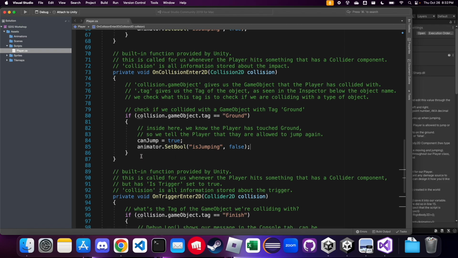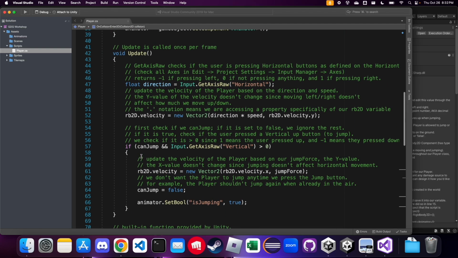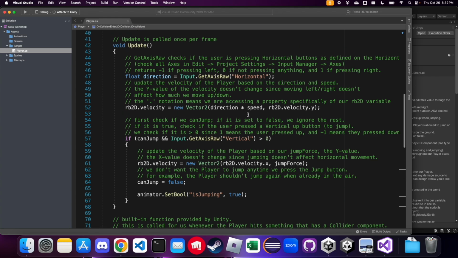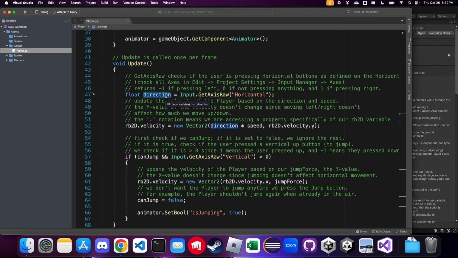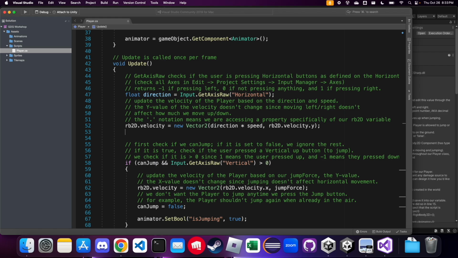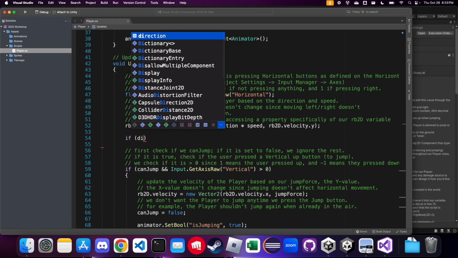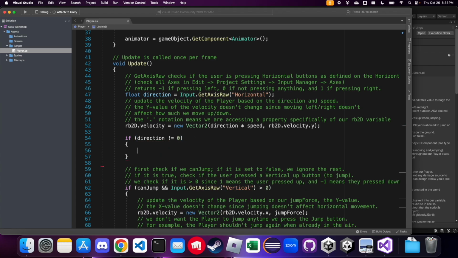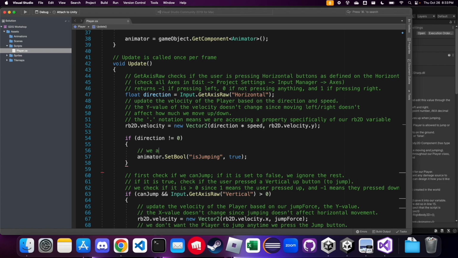And for running, it's going to be very similar. We just have to check, okay, when are we running? So probably in here, we have some direction, which is an input, and then we're multiplying it by the speed. But basically, if my direction is not 0, that means we are moving. So I can just check real quick if my direction is not 0, then we are moving. So I'm going to say my isRunning is true.